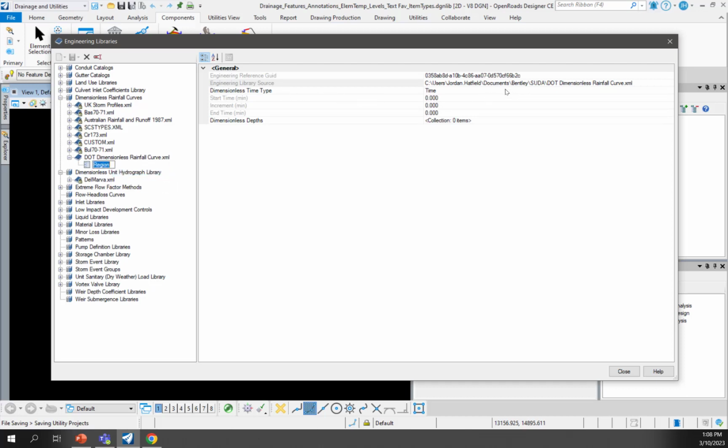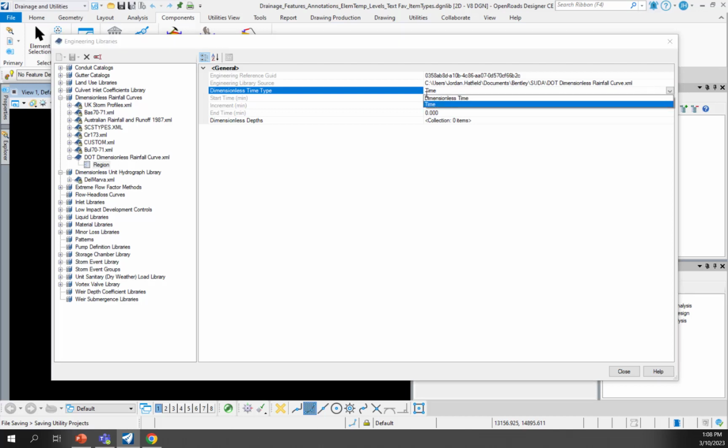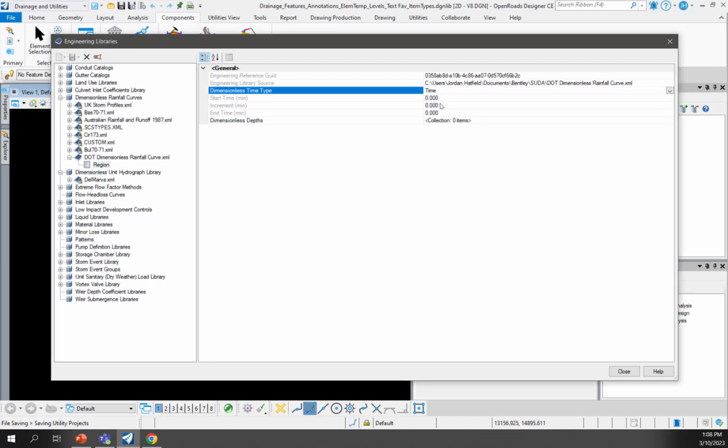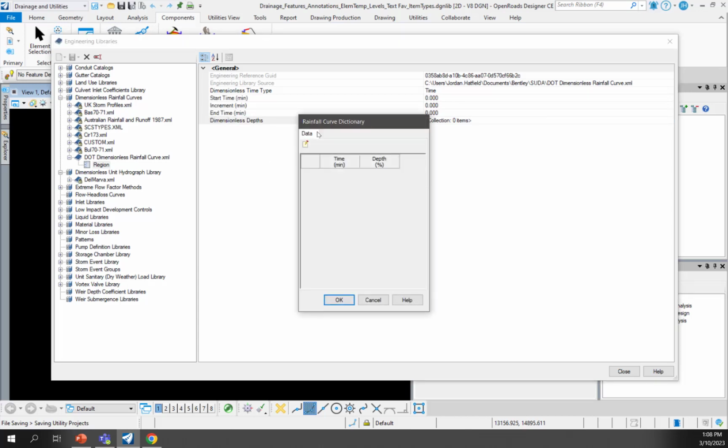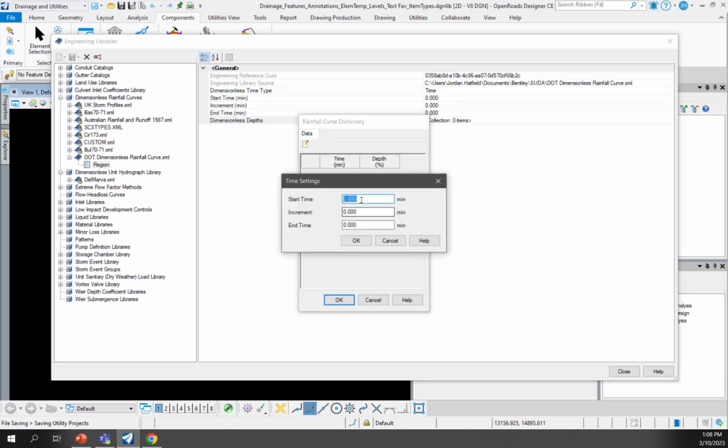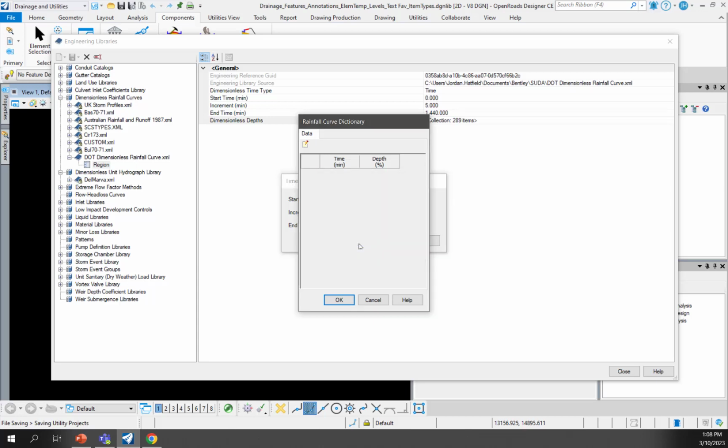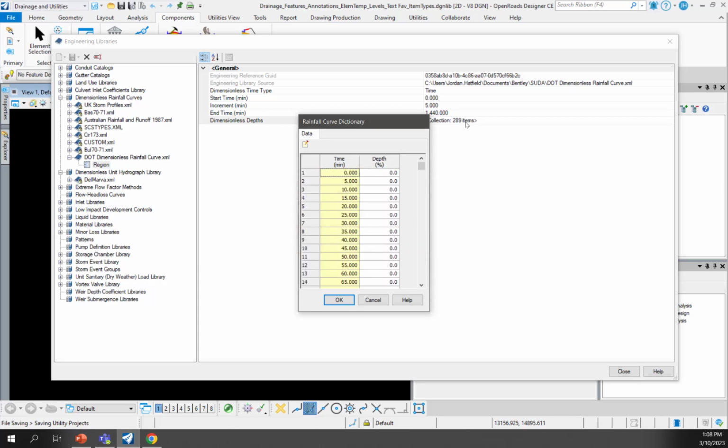And then you'll come over here to the right and you're going to choose your dimensionless time type. That could either be time or dimensionless time. I'll go with time first. And you're going to click the ellipses button where you're going to click the new icon, and that's going to prompt you to enter in a start time, an end time, and then whatever that increment is going to be. And that will build a collection of items where then you can type in what those depths should be.